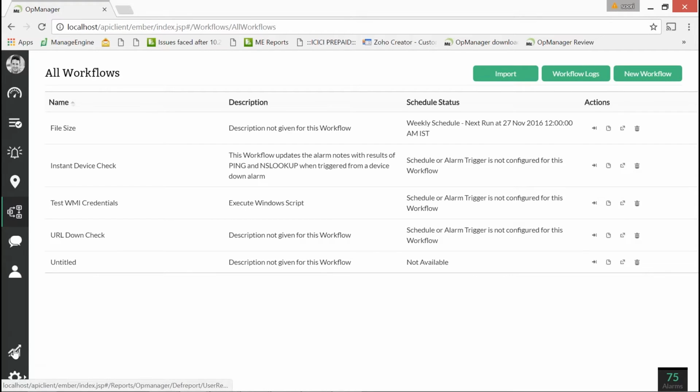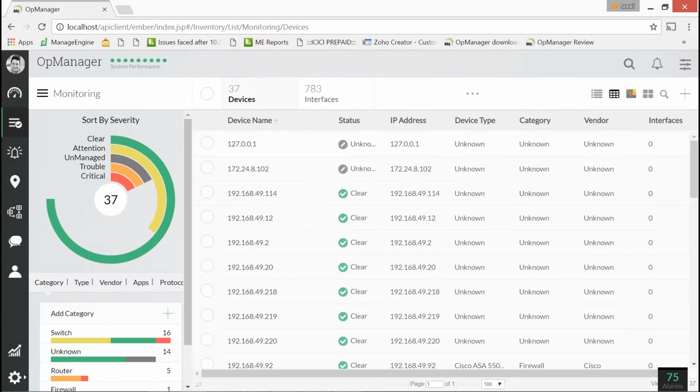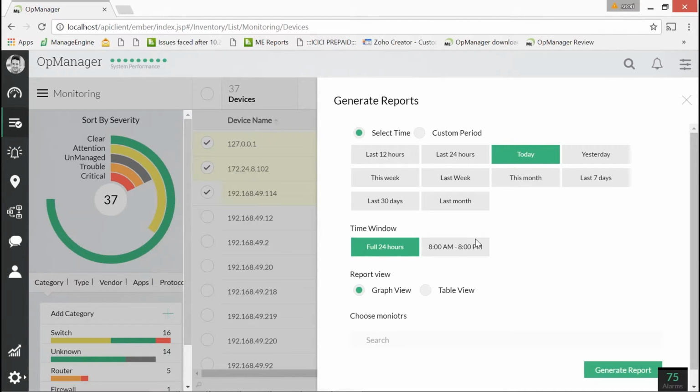And apart from that, you have a report builder which was newly added to version 12. All you will do is select the required devices from the inventory page and hit generate reports.